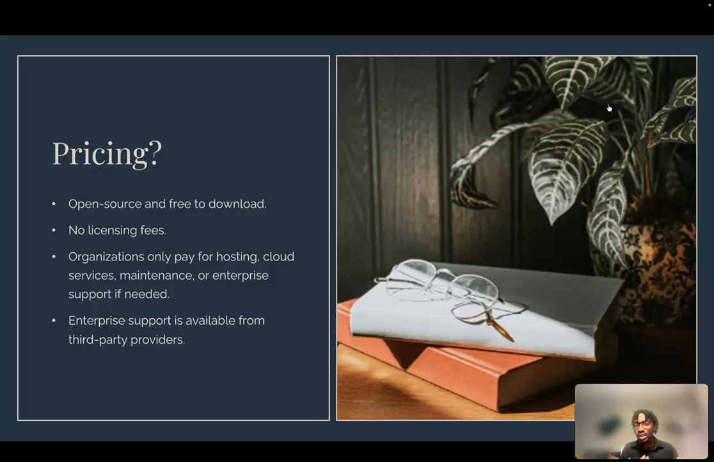But there's always a little catch to it, whether it comes with pricing or, like I said, with what it can be used on. So let's go into pricing in particular. Well, with CouchDB, it is open source and free to download. There are no licensing fees. Organizations only pay for hosting, cloud services, maintenance, or enterprise support if needed. And the enterprise support is available from third-party providers. So it depends on what they want to use it for, but for the most part, it's open source and it's free to download.